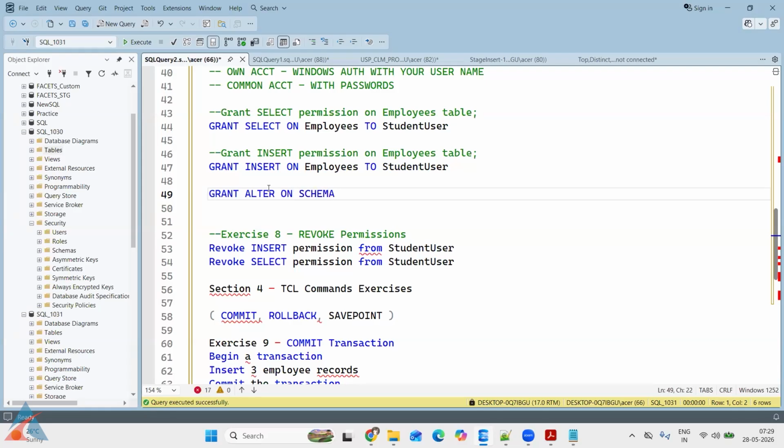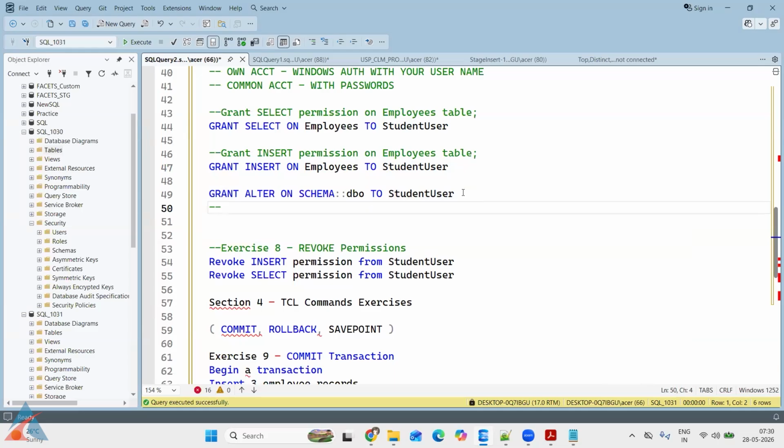So it's not at the table level. There is a different syntax. So for schema DBO to the student user, like this we can give. Under this you will be giving the access to create, alter, as well as drop. So when I say alter schema, you will be giving access to alter, create, and drop inside a schema, like DBO.